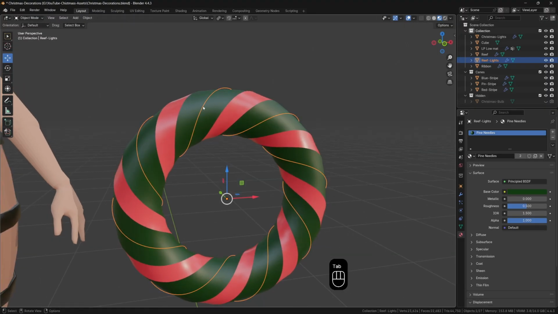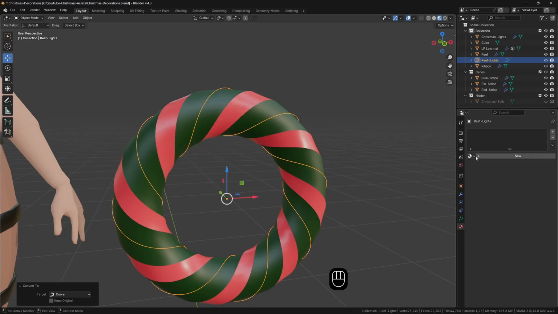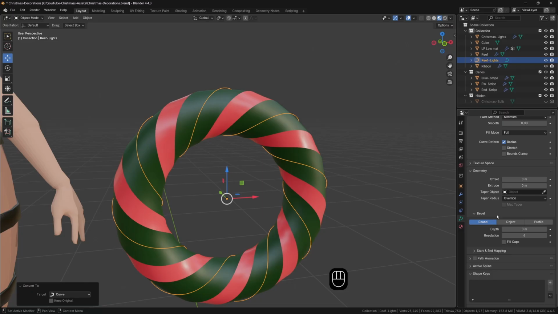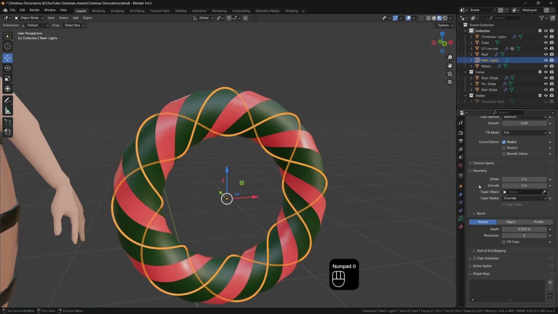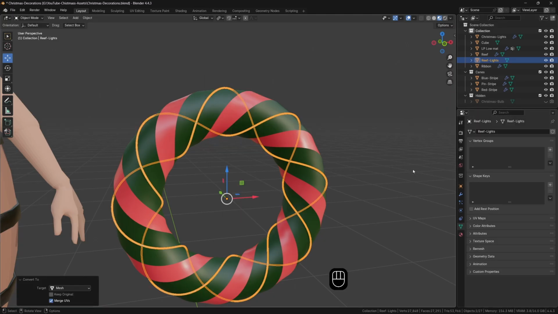Come back out of edit mode, grab the wreath lights. Then we're going to go over here and, well, first we've got to right click and convert to curve. And then on the right side, in object data properties, we go to geometry, go to bevel, and I'm going to give it a depth of 0.002. And then we're going to right click and convert back to a mesh again.